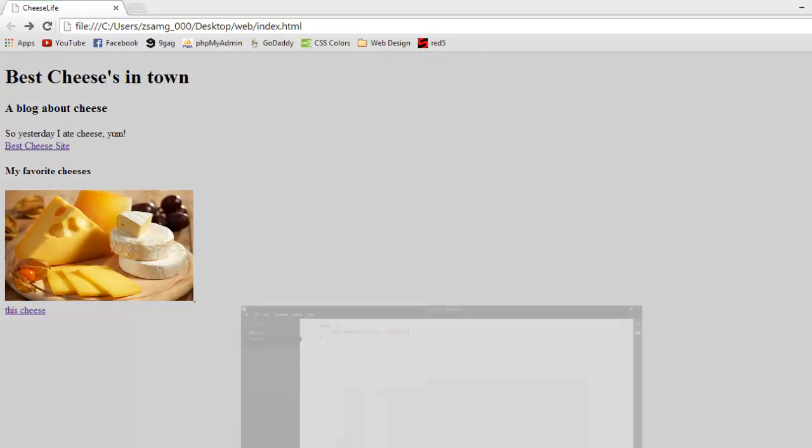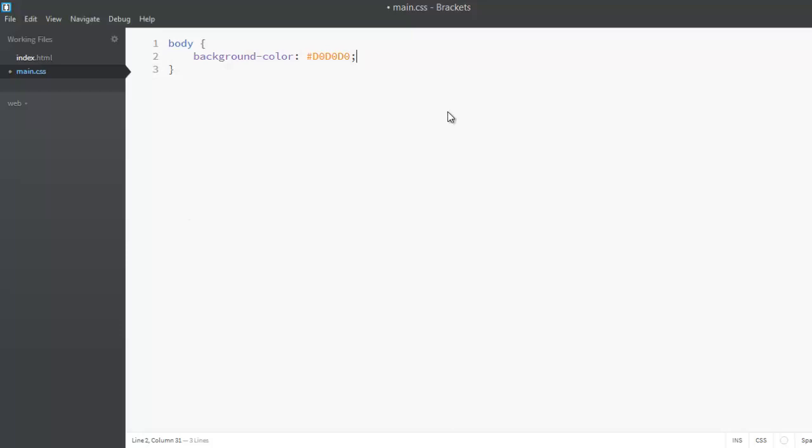Woot. So CSS, as I said, styles the web page. And here all we did was change the background of the whole entire web page, the body. And we changed it to this grayish color right here. If you hover over it, you can see. How did I know that was going to be a gray color?